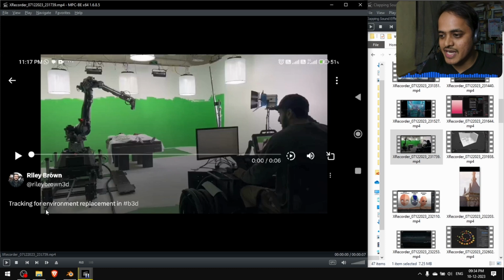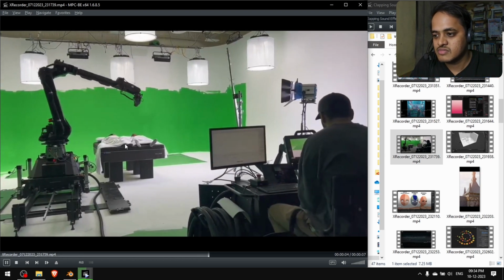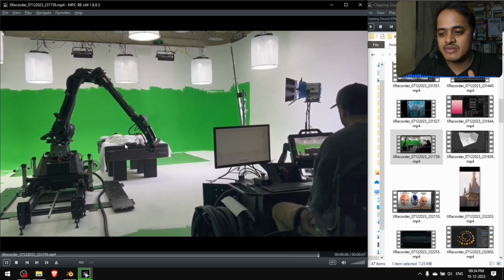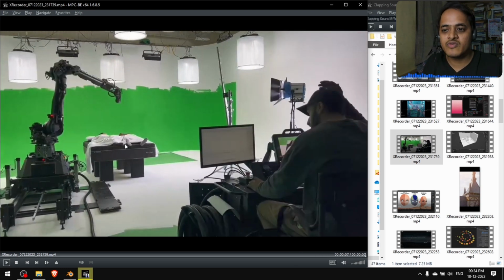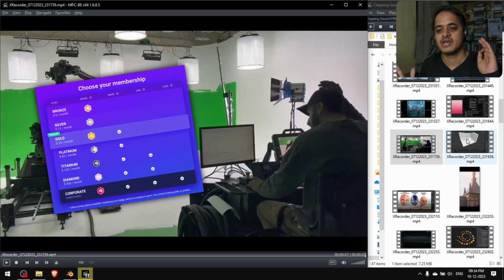Now these people are up to something very hideous. Look like they are tracking for environment replacement in Blender 3D, which was posted by Riley Brown. They are getting the motion capture camera, and I don't know what we will get out of this thing. So all of this must be thanks to Blender Development Fund, BDF.